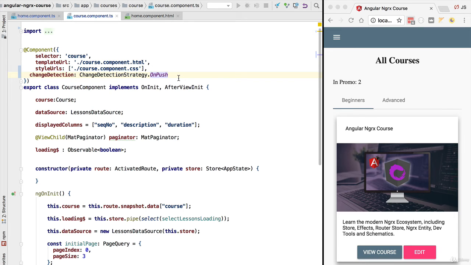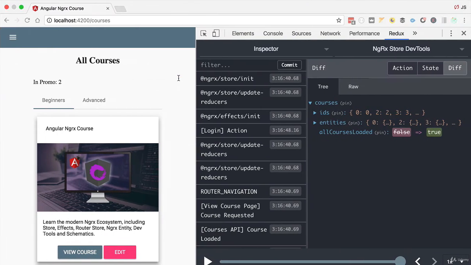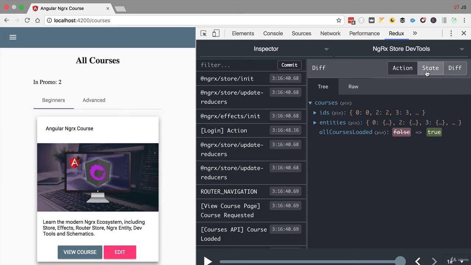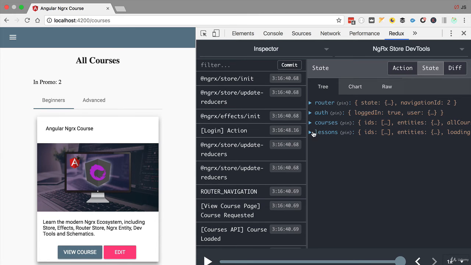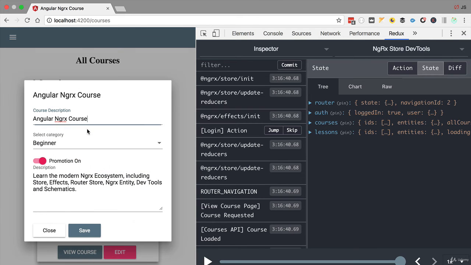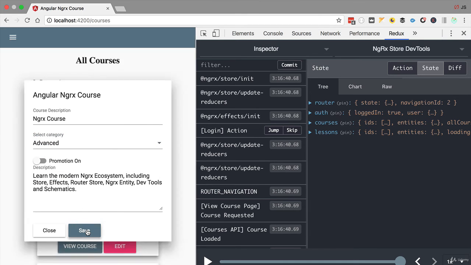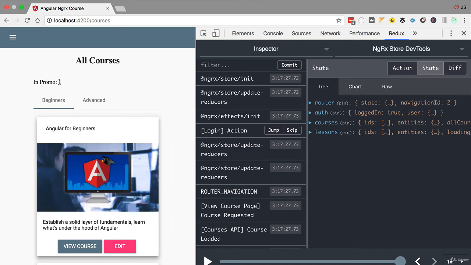Let's test the application again and make sure that everything is working as expected. Let's turn on here the state view so that we can see the state inside the store, and let's try the application out. Let's start first here with the home page. Let's try to edit here this course. We are going to rename it, we are going to switch its category, and we are going to turn on the promotion flag. Let's hit save. So just like before, we can see that everything is still working correctly.